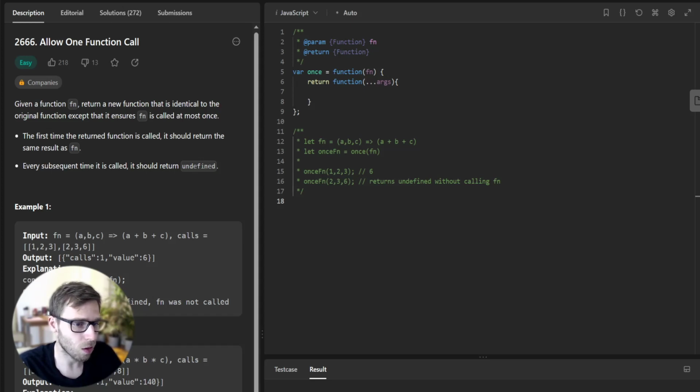Today's problem is called allow one function call. It's numbered 2666. This problem is going to give you a closer look at how closures work in JavaScript.